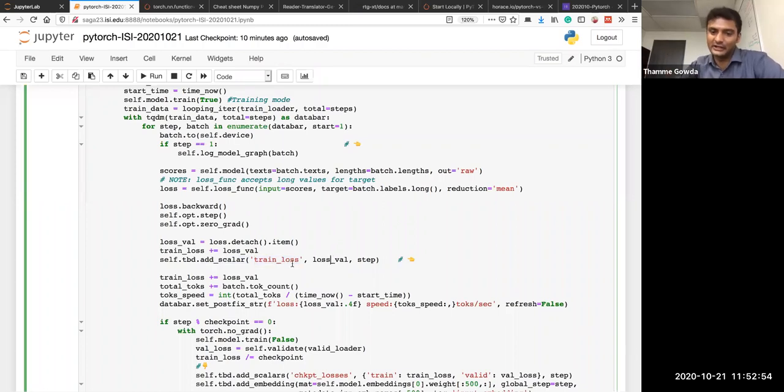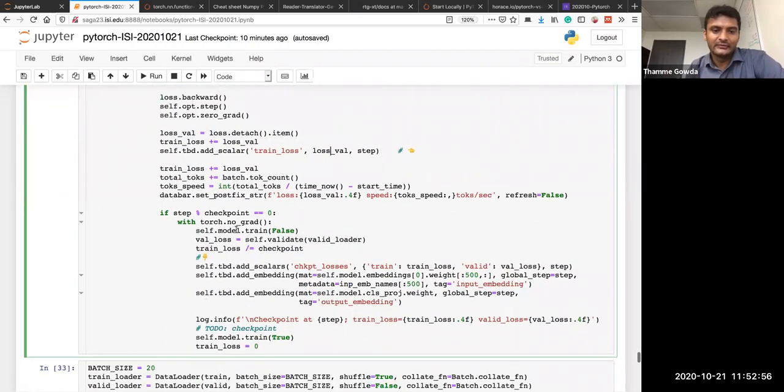I can visualize the training loss, versus for every checkpoint, I get an average training loss and an average validation loss. My validate function gives me the validation loss. I can visualize a bunch of scalars, so now it's plural, add_scalars, and it takes a dictionary, and then I can say this is my training loss and this is my validation loss. Also, I can visualize embeddings.